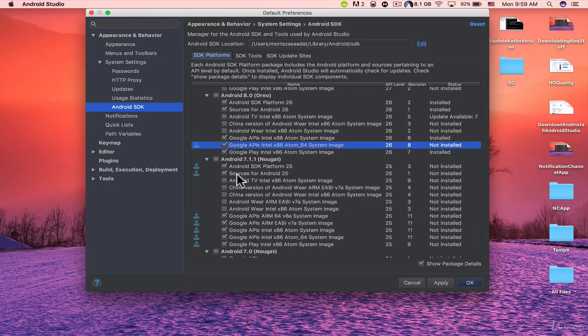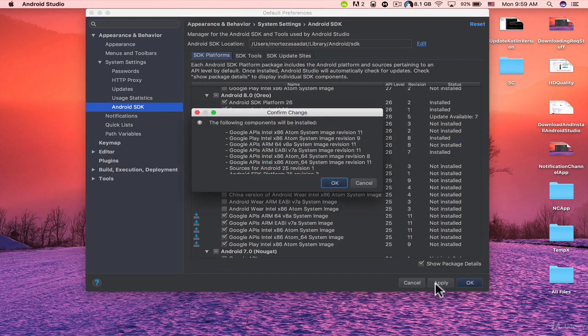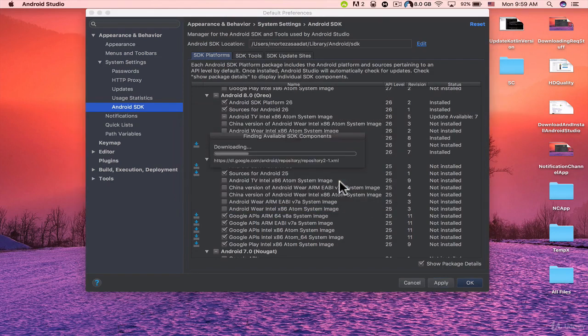When you check these checkboxes, at the bottom, if you want to download these packages, you just need to click on apply. When you click on apply, it's going to show you this dialog that says the following components will be installed, and you just need to click on OK, and it's going to start downloading the packages for you.